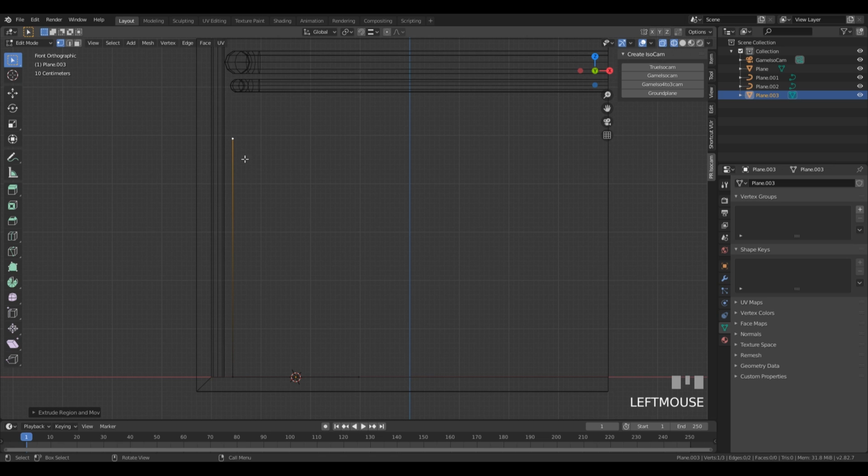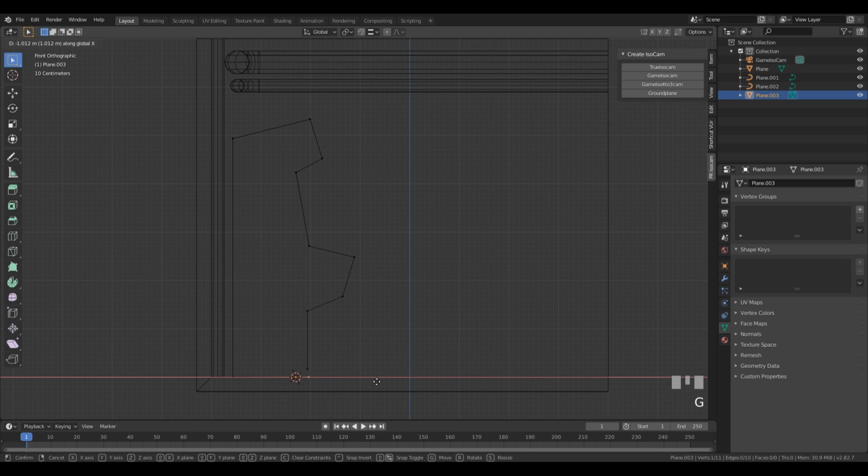And we can now extrude the simple shape, so press E, drag it here. So we'll just eyeball some approximate shape for an arcade. And we can now close this like that. And actually we don't need this one, so let's press X and delete the vert.